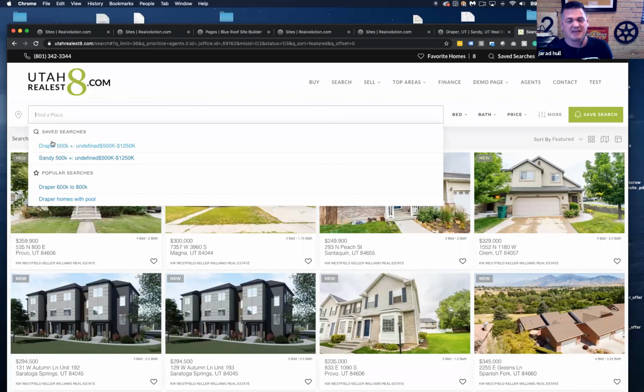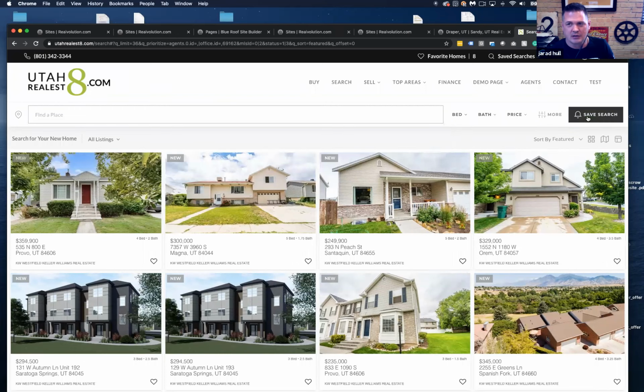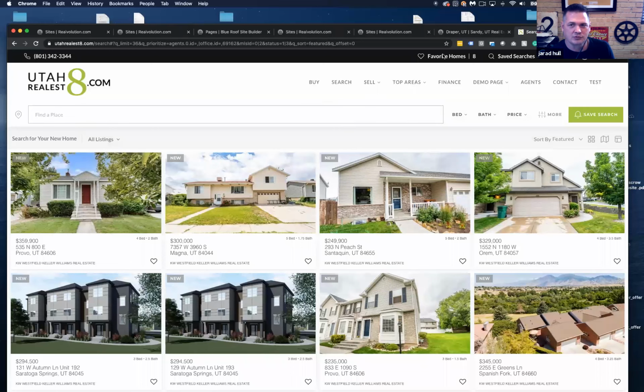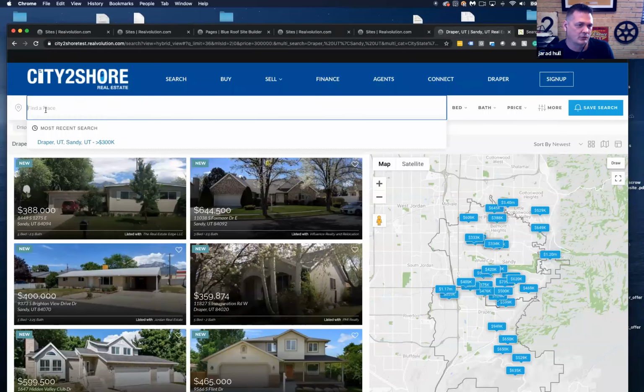So if they've saved a search, for instance, if they've come in here, put in some criteria, hit save search, and given it a name, that preset will always show up for them on the site, okay? And then it also shows what their last search criteria is. So on my site, I don't have any of that set up, right? So that's what we're going to do.